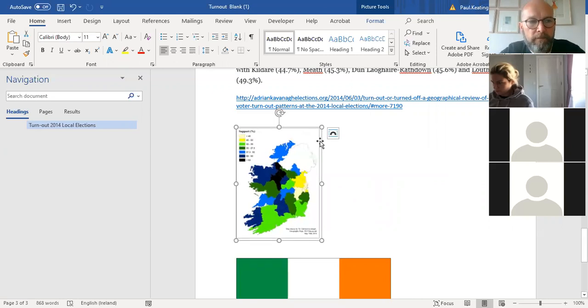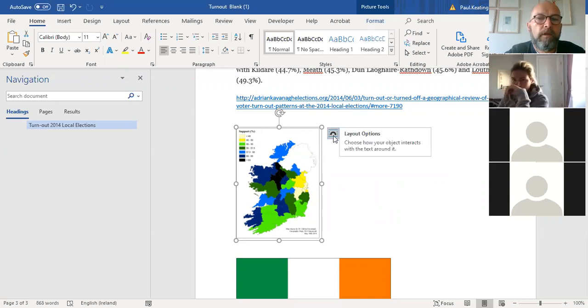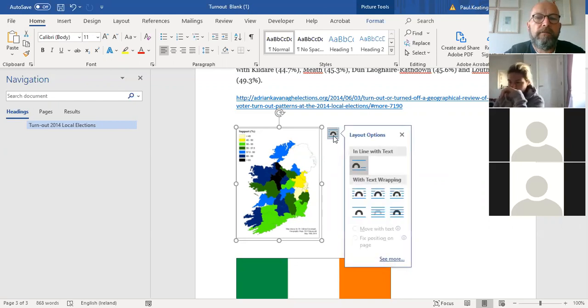That's one thing. The second thing I want to show you that's quite important and really useful is this little thing here. It's the layout options. When you highlight the layout options and click on it, it gives you a whole series of different ways that your picture can be integrated into your text.